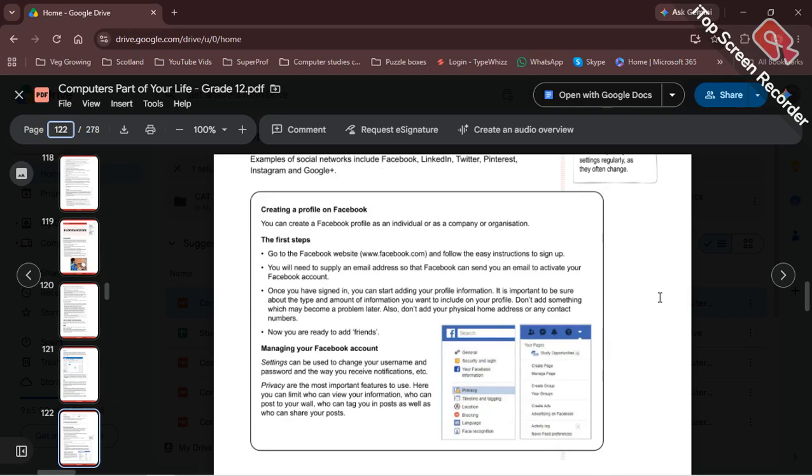Right. Creating a Facebook profile. I'm pretty sure we all know how to do that. You go to facebook.com, you say sign up, you add in your personal details, your name, surname, date of birth, your gender, your email address, and then you create a password, and you generally add in a profile photo as well.